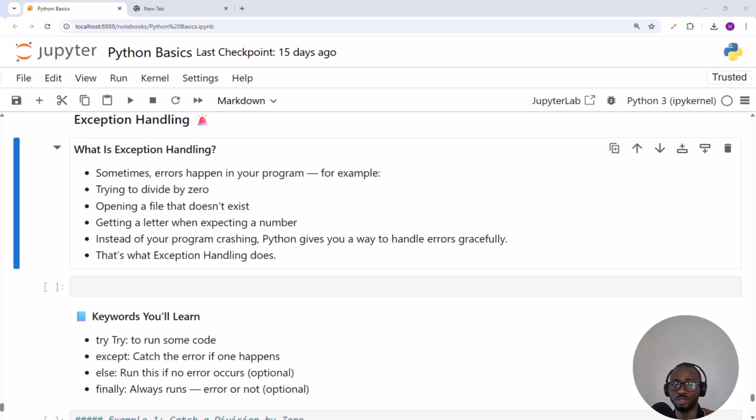Let's imagine you're trying to divide something by 0, and whenever that thing is not divisible by 0, it's going to tell you that okay, this is not divisible by 0. Or let's take for instance, you are trying to open a file and that doesn't exist. It's going to tell you that this file doesn't exist, letting you know when an exception occurs. That's exactly what we want to take a look at.